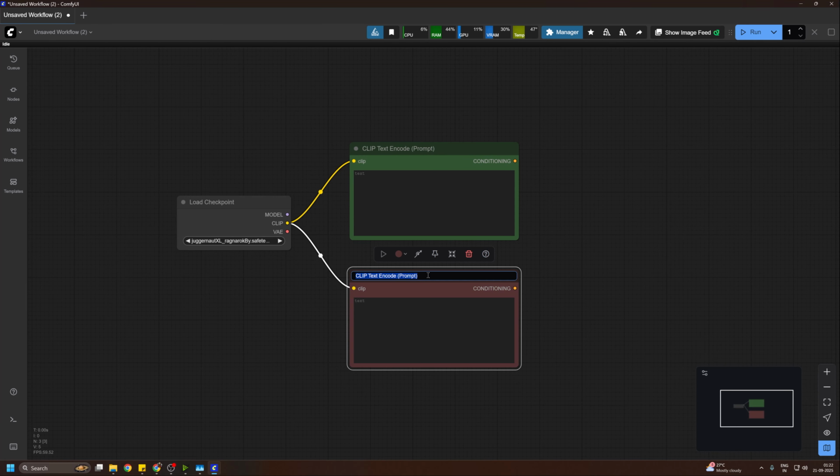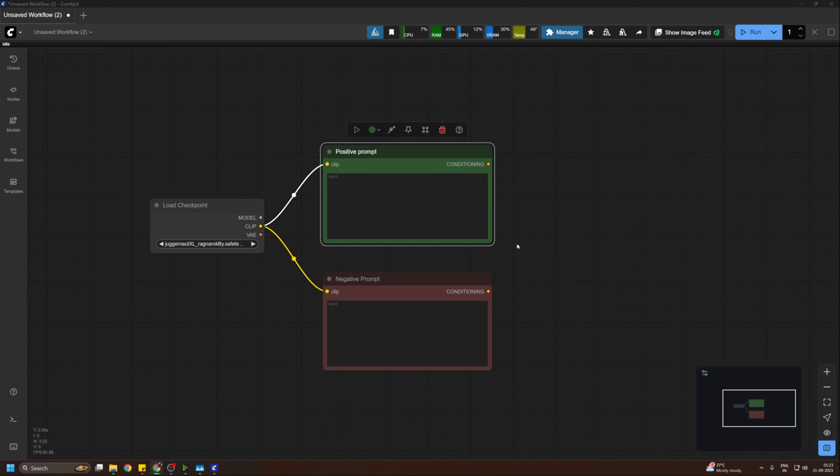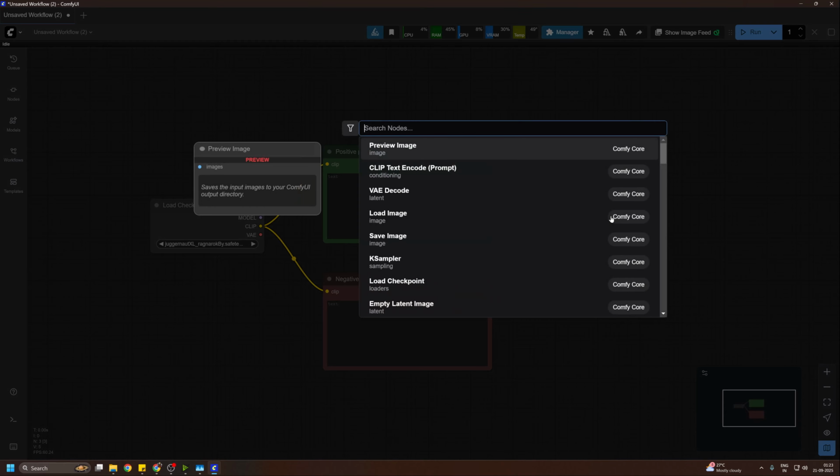And you can also rename this. So I am going to rename it as negative prompt. To rename it, you just have to double click on it. As you can see, just double click here and you can rename it from here. So type it as positive prompt. Now after that, let's create a K sampler.